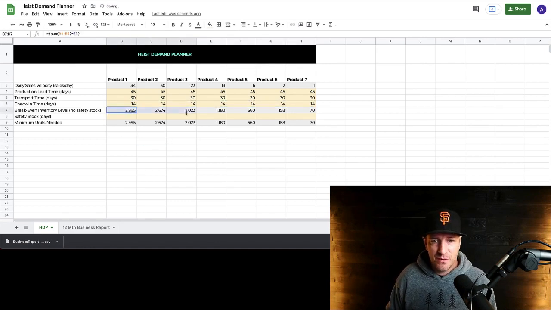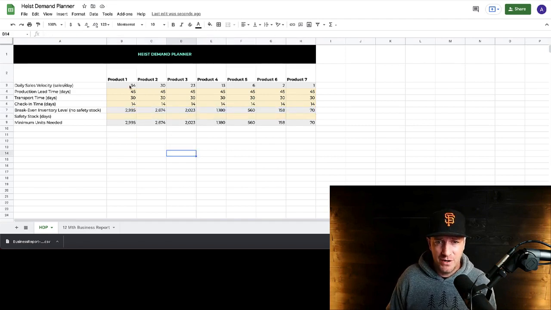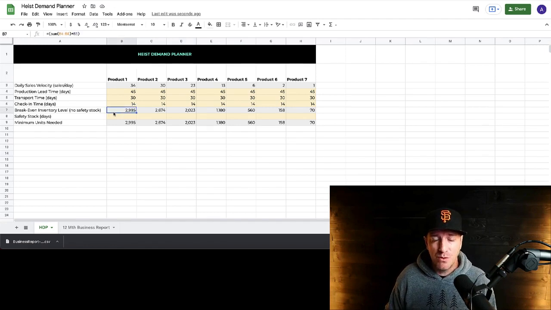So basically this first number says that if we don't have any safety stock, if we trust all these numbers and want to have the precise amount of inventory based on this math, we would need to order any time our current active inventory level goes below 2,995 units. So if I go into my daily report on a daily basis and I see, hey, I've actually got 2,990, boom, I've got to trigger a PO, get a production order going, get the thing on the water, get it checked in, etc.